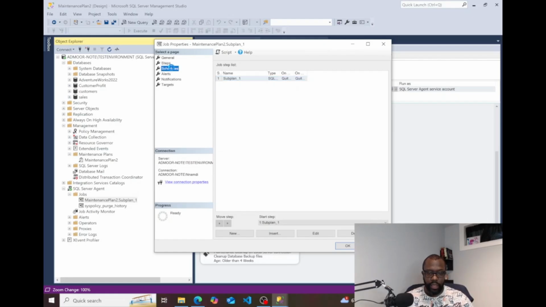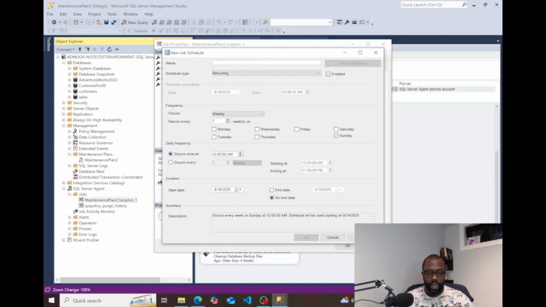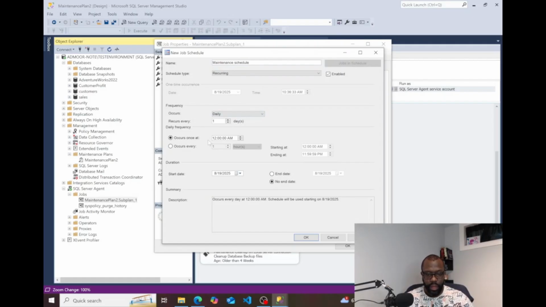Here in schedule, I haven't created a schedule, so I can hit new and I say maintenance schedule, and I want it to run every day, and I want it to run off hours when nobody is using the server, the database, or your application. So I'll leave it at 12 in the morning, or you can say 1, starting from today, and hit OK.